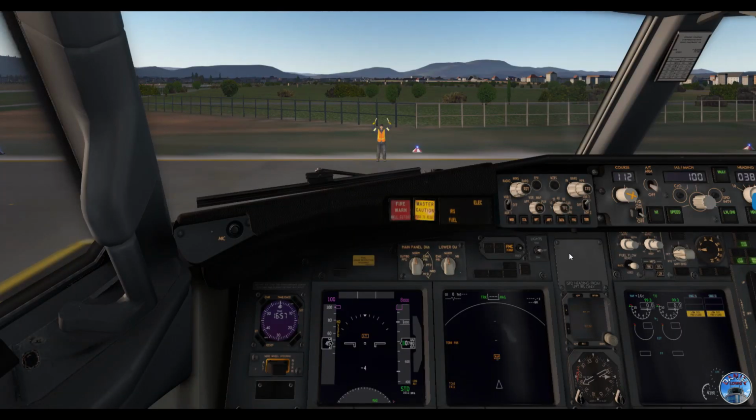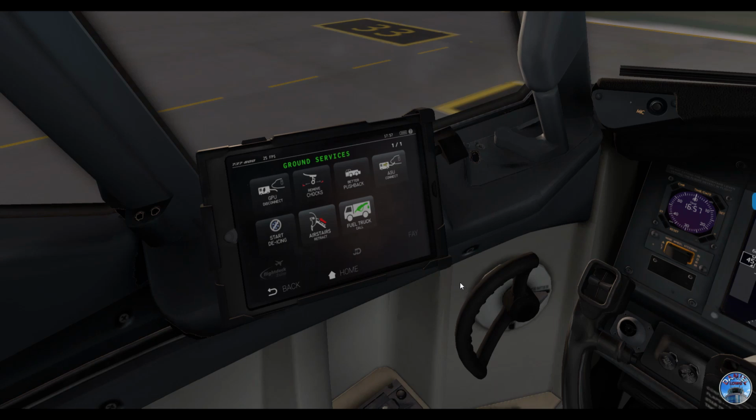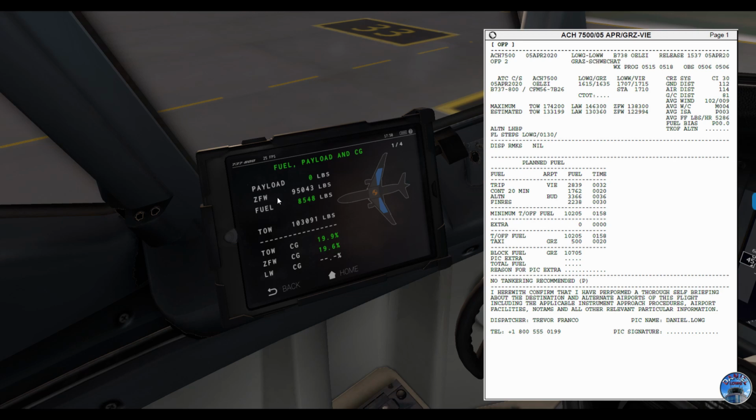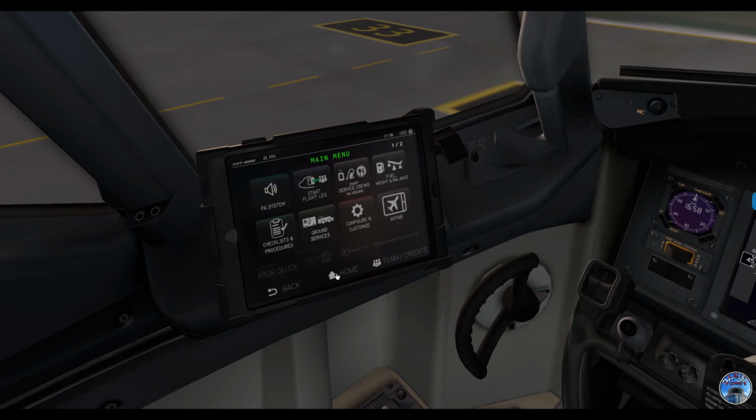We can now start to ask for some fuel. Go to the payload menu. And we have block fuel for today's flight 10705. Power up and pre-flight complete. Okay, and we call the fuel truck.